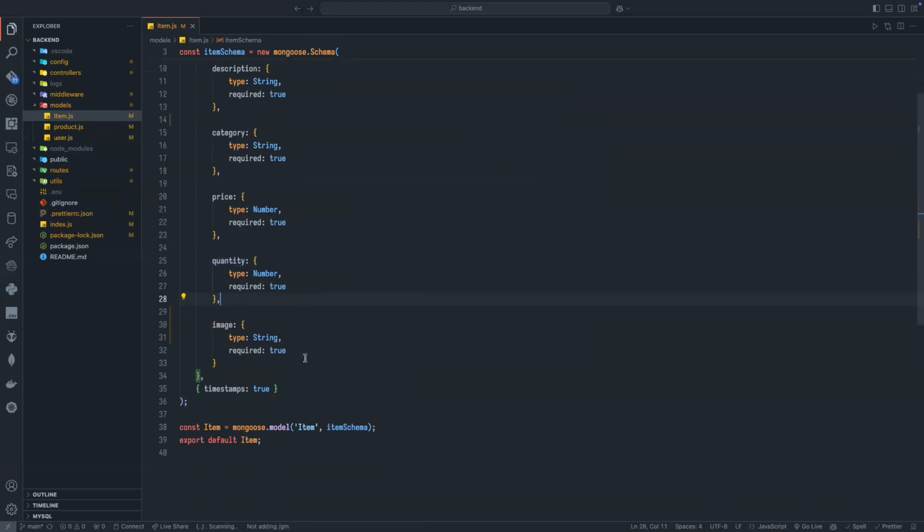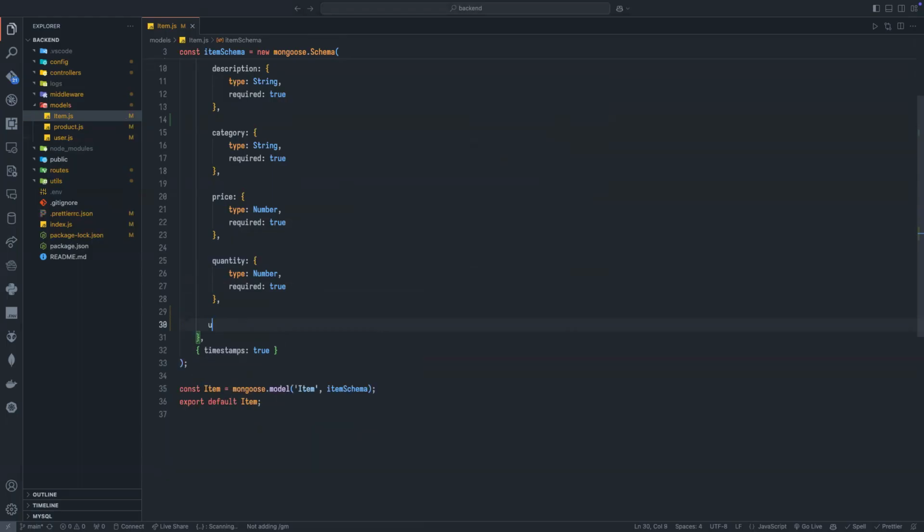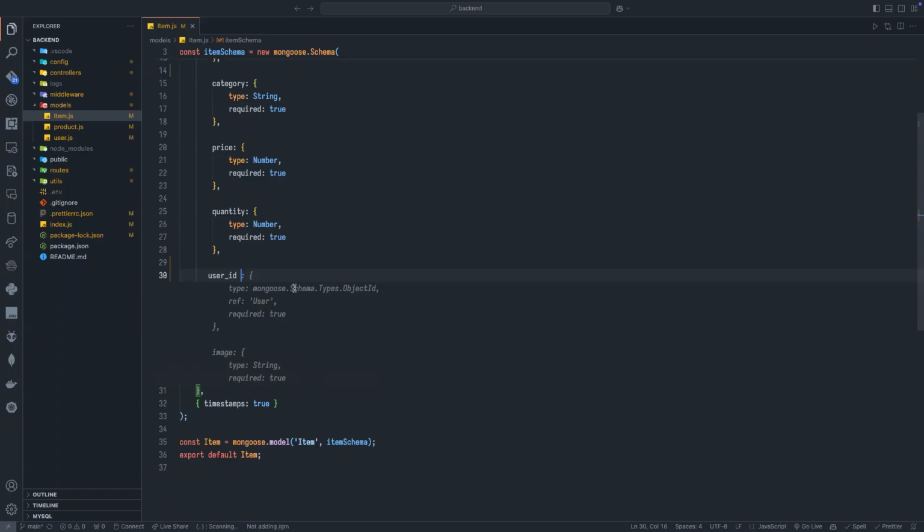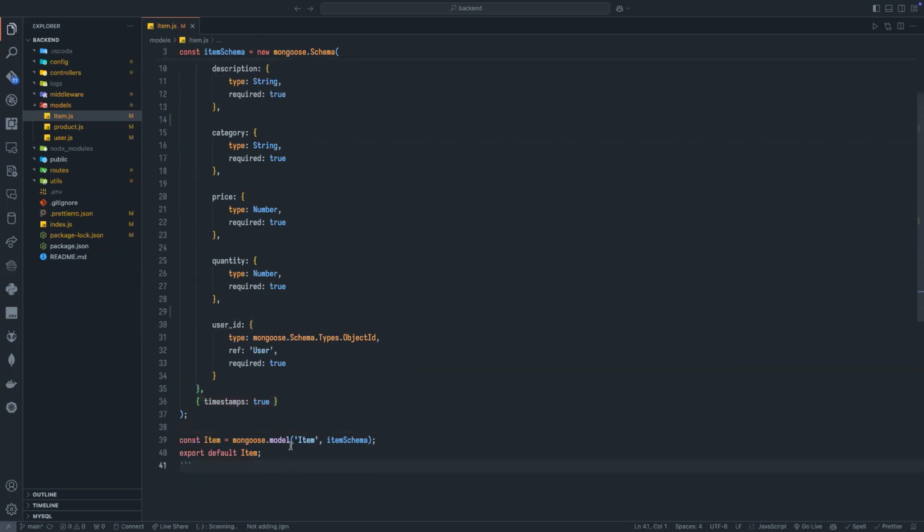Quantity, voila. And now what I want here, actually, I need the user ID. You're absolutely right. Why do I need the user ID? Because if I don't have the user ID, how could I know this item belongs to whom? So what I need to do here is just say user underscore ID. And user underscore ID, of course, will be coming from Mongoose's schema type. So it will be an object ID and it refers to the user collection and required is true. I don't need the image. Image is not important for me. So that should be okay.